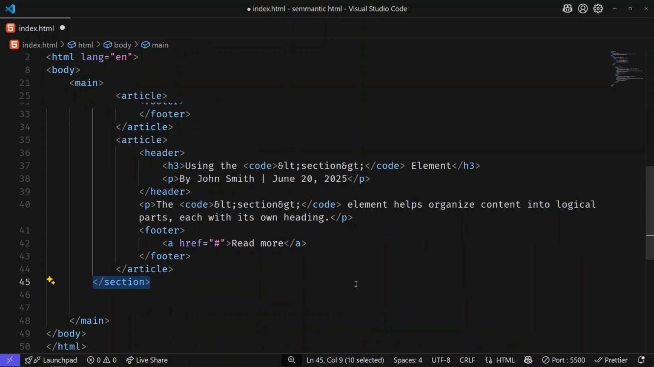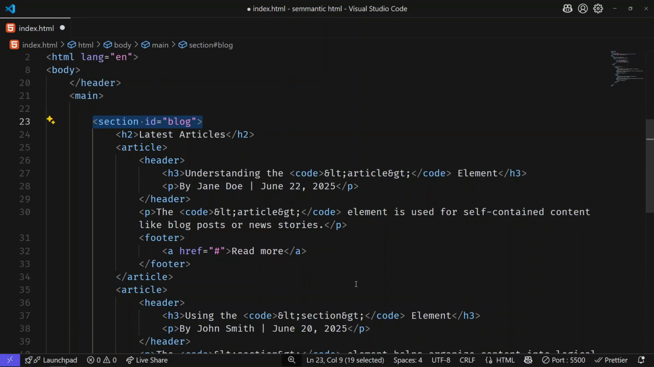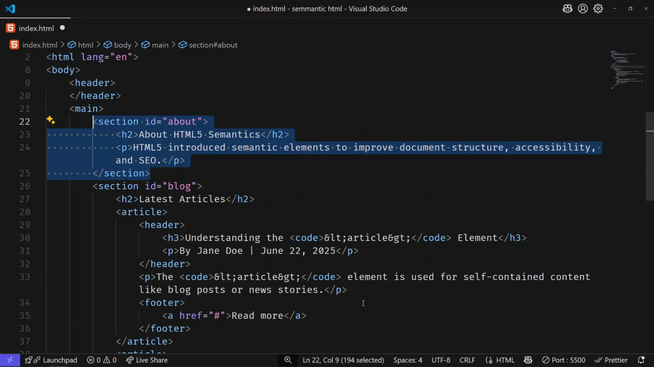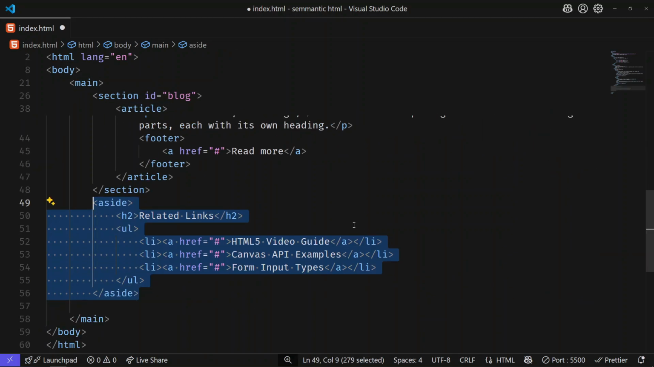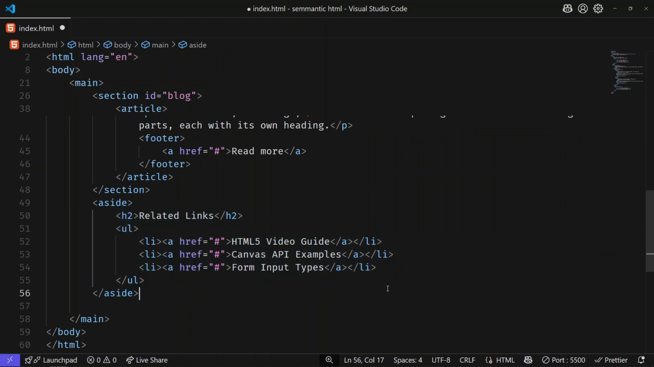The section element is used to group related content together. A section should have a heading and should make sense as a standalone unit of content. Sections are often used to break down the main content into logical parts, such as chapters, tabbed content, or steps in a process. The aside element is for content that is related to the surrounding content, but not essential to it. This includes things like sidebars, pull quotes, advertising, or additional navigation.